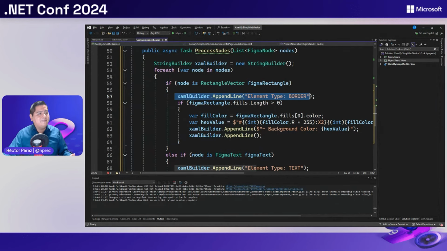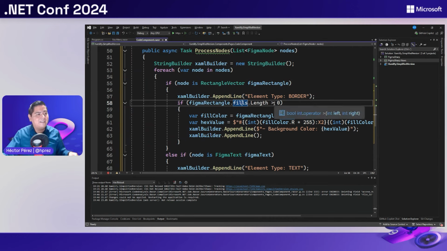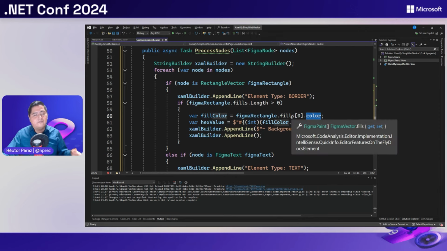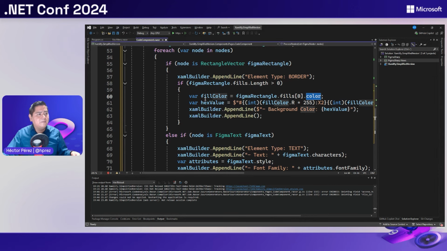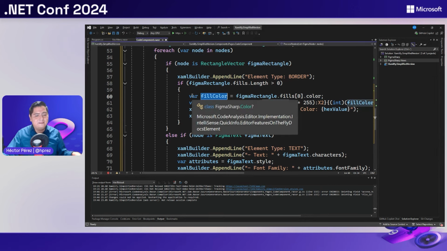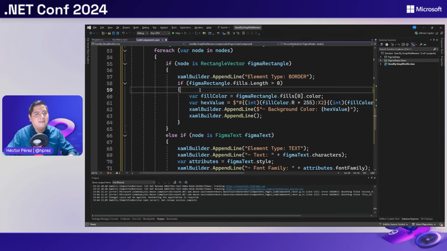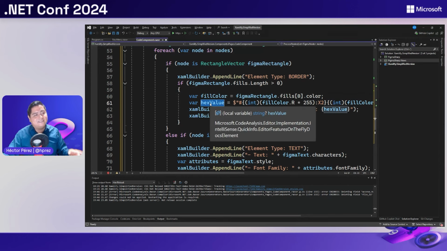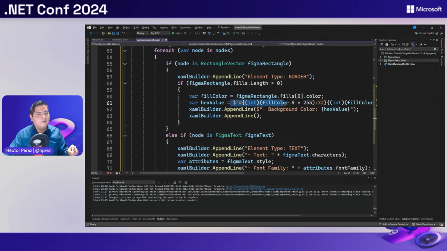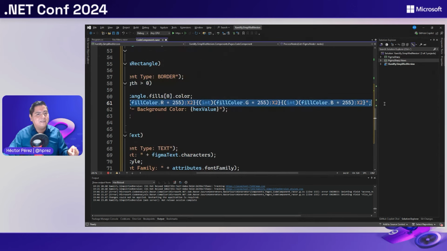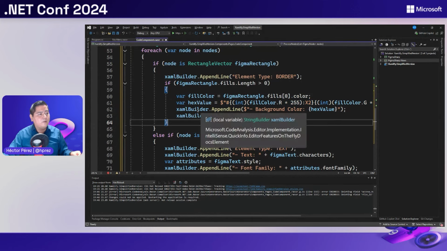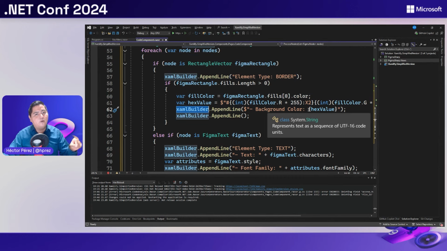In first place, we're going to append a line to the XAML builder. We're going to define the element type equal to border. We are going to ask if this Figma rectangle has some fills, and in the case that it is greater than 0, we're going to extract that particular color, which is the background color of the element. Then, because this fill color is of the type FigmaSharp.Color, we have to transform it to a different type of data. In this particular case, it's going to be a text string, which is going to be called hex value. Here we perform an operation to get the hexadecimal value from this particular color. And finally, we are going to append to the XAML builder the property background color named hex value.